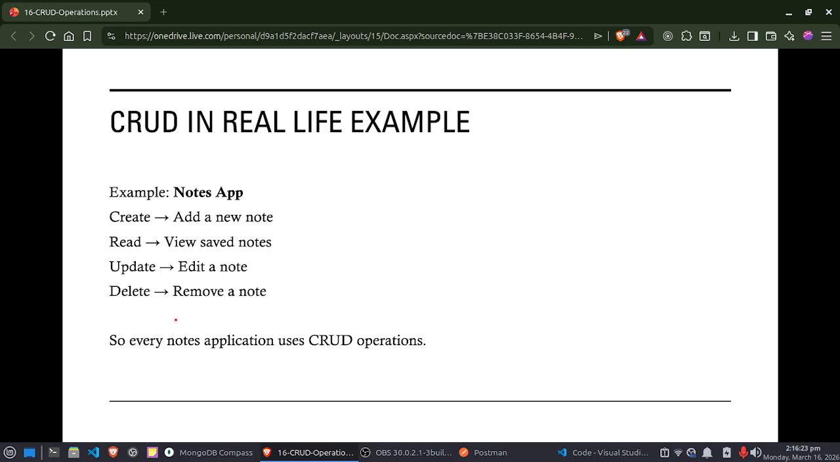Now, a real life example: imagine you are building a notes application. When you write a new note, that is create. When you open the app and see your saved notes, that is read. When you edit your note, that is update, and when you remove a note, that is delete. So this is exactly how CRUD works in a real application.